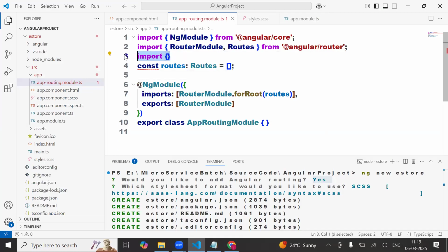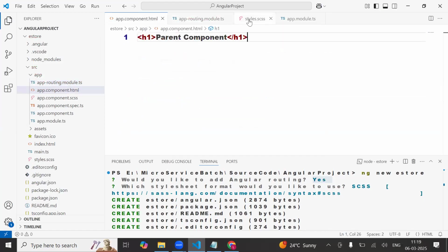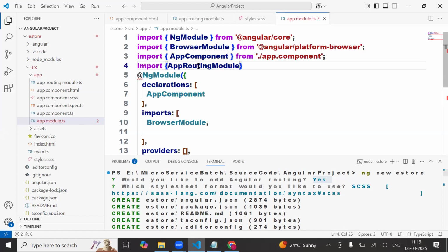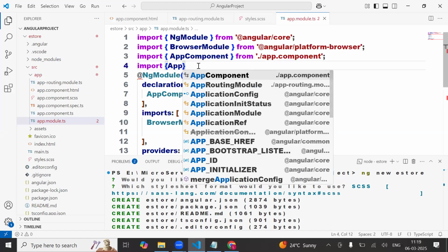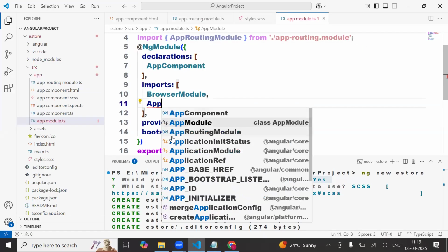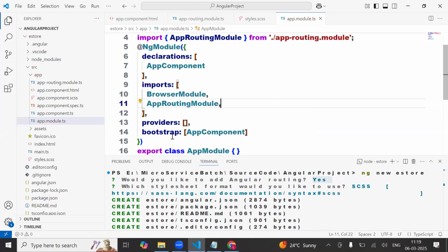Okay, I'm removing this here. So what is the module? App routing module in the app component, app module here. Import app routing module. And then in the browser module, you have to say app routing module, comma. And you are declaring the import as an array of app routing module. Now the routing has been configured.